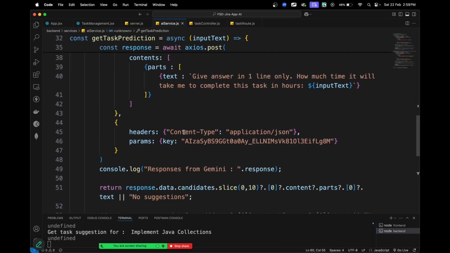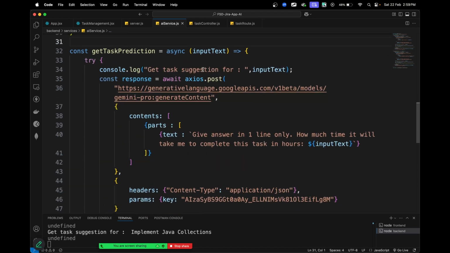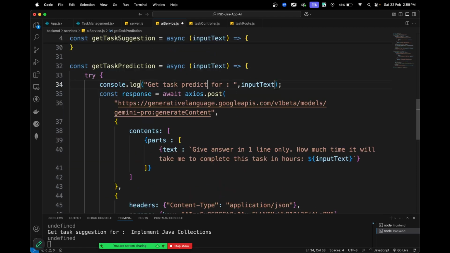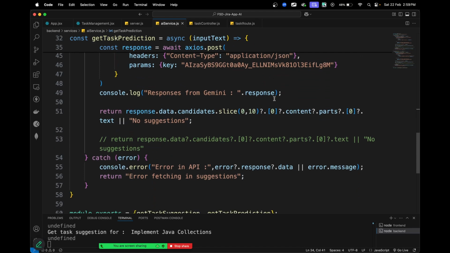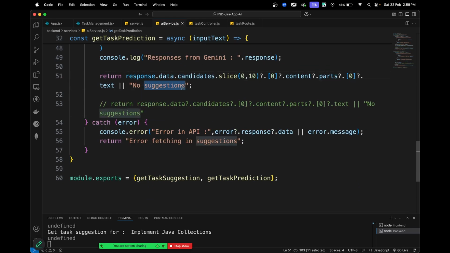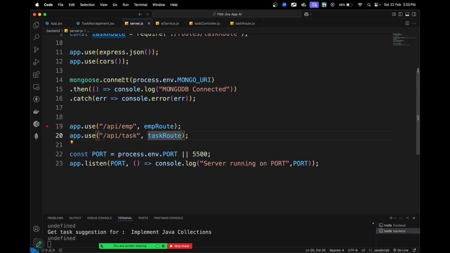AI service is also fine. That we can get the task prediction. And instead of suggestion, I'll write prediction. For the input task, take this response from Gemini, no suggestion, no time prediction. Let me write. Okay, done. Perfect. This is also done. Server, no change needed.